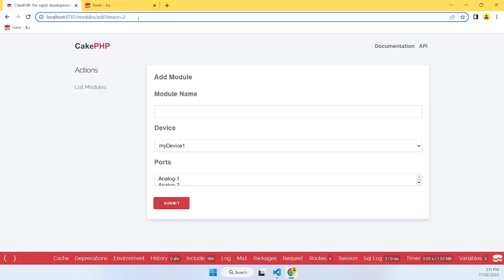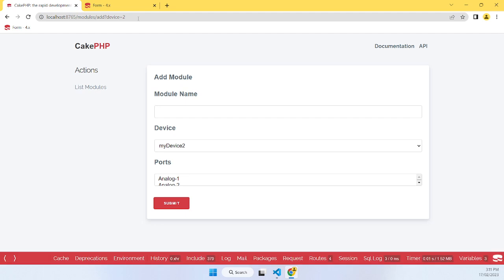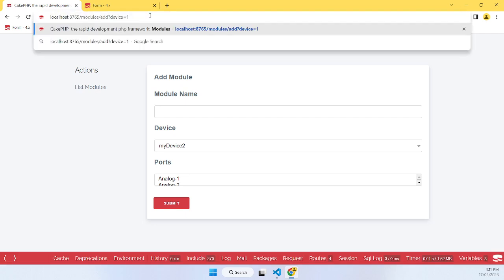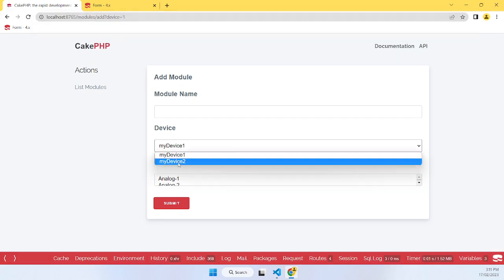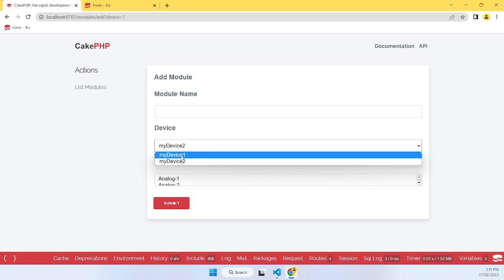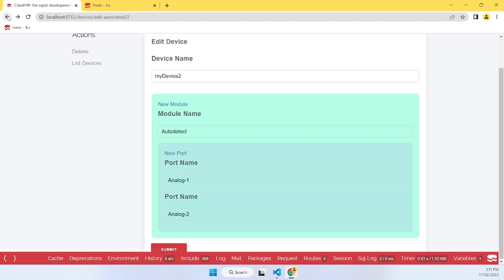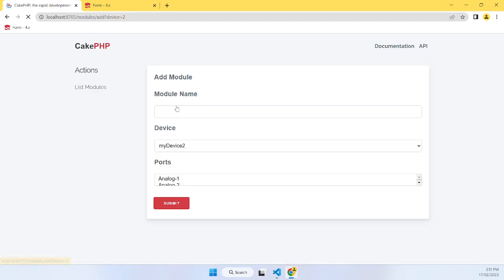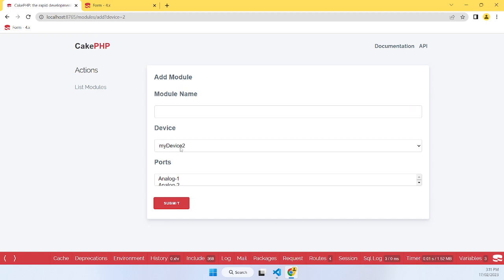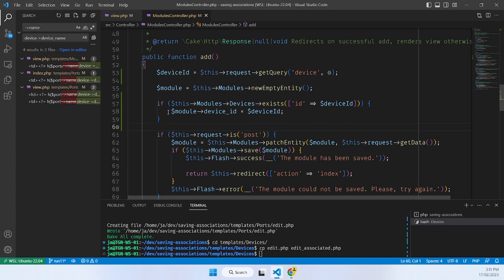Okay, so let's have a look. Does it work? So if we change the query string, we can see that it does. So now we're pre-selecting data based on what we've clicked on in the other screen. So that's one way of doing it. Now there's another way of doing this as well. So we'll look at that method.